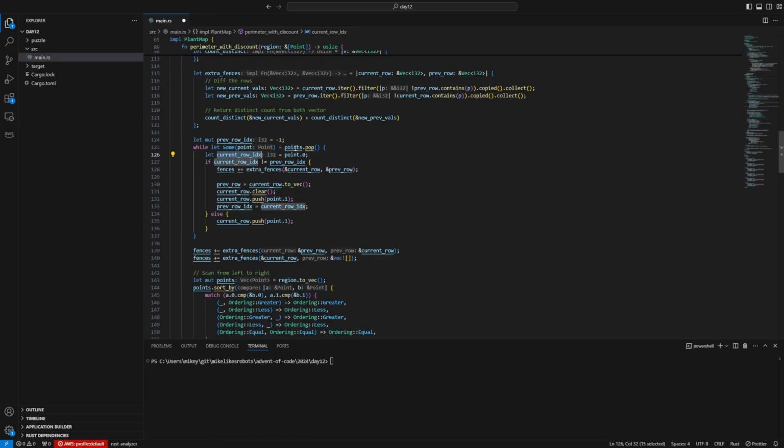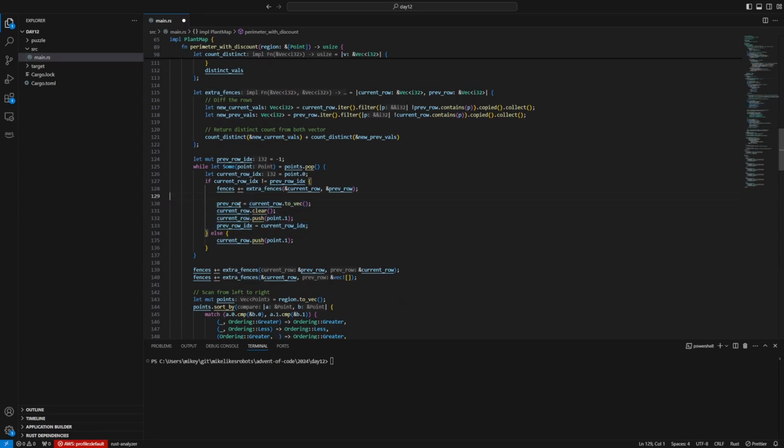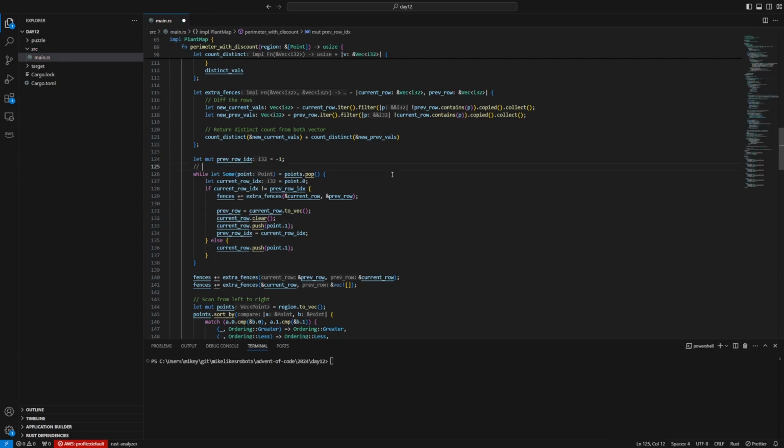If the row index of that point is different from the previous row, then we've gotten onto a new row, and we need to calculate the diff between the 2 previous rows. So we do the extra fences call that I described up here. Then we need to do some setup. So previous row becomes the current row gets cleared, and then we want to save the new point. So at this point, if we've got the 2 points 0, 0 and 1, 0, for example, first previous row index is -1. Then we take this point.